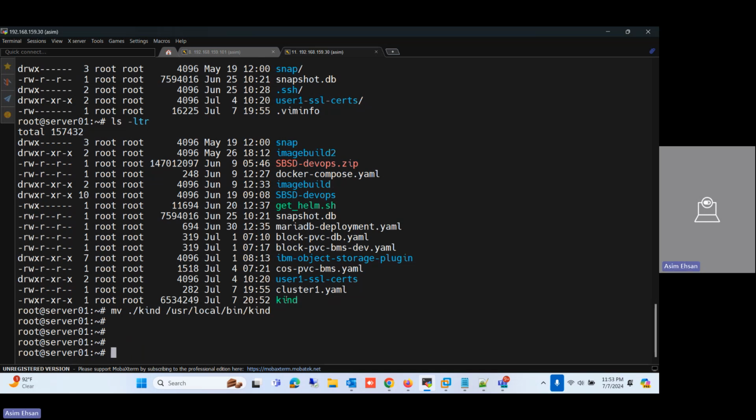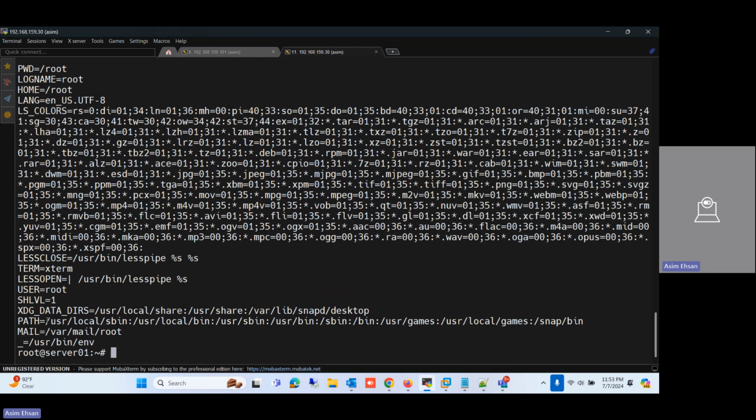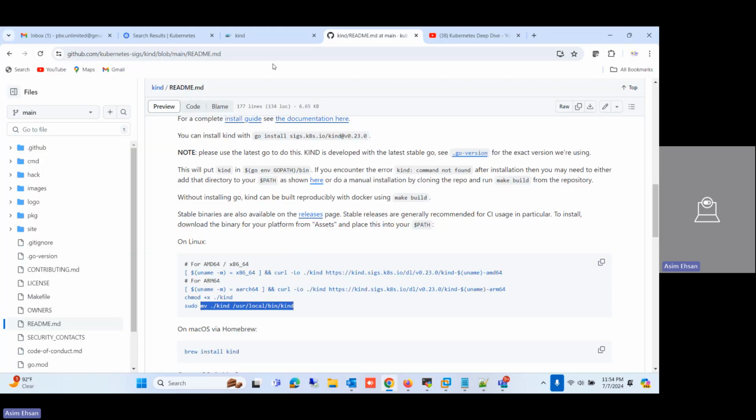Okay, so this is a new command, and those who work on Linux know that the environment variable is the PATH environment variable. So anywhere in this path, in all the paths set, you can put this binary file. But third-party binaries, mostly we put under /usr/local/bin. So I put it here, following the same documentation.